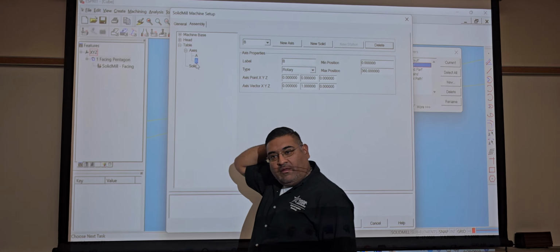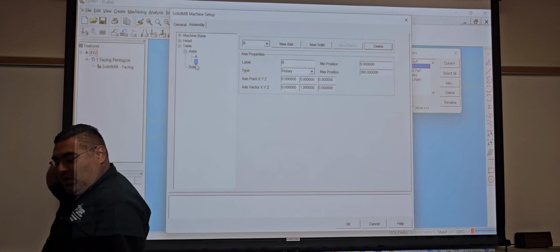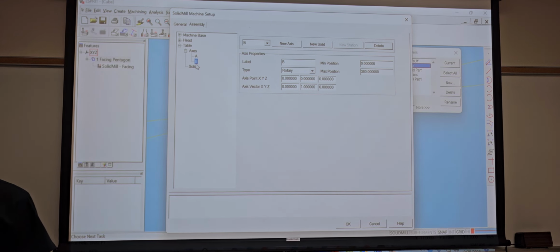So you can do that after you draw, or you want to do that in the beginning? Yeah, you can do it whenever. As long as when you run the simulator, your machine is set up, otherwise it's not going to want to do it because of that.